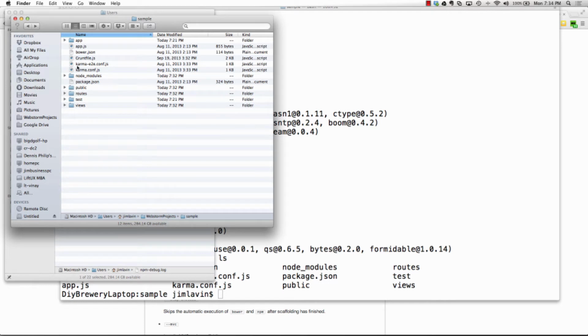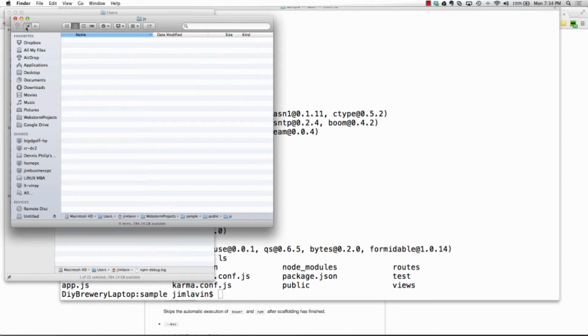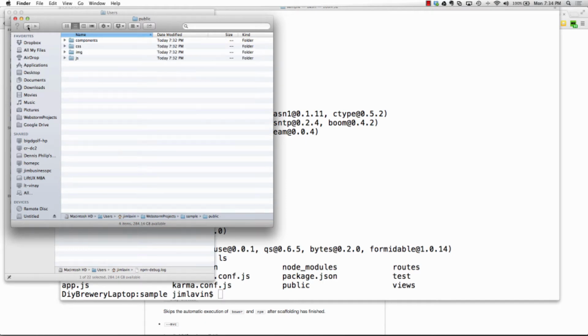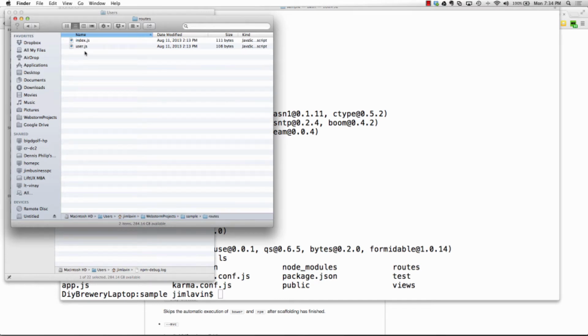So what it did was it created the public folder, which is going to be where your static content is going to be. And you'll see here under your JS, there's nothing right now. There's nothing under your images. There's nothing really in these folders at all other than a style sheet for your web page. And it also created the routes folder, which is going to have your default index route and your default user route.